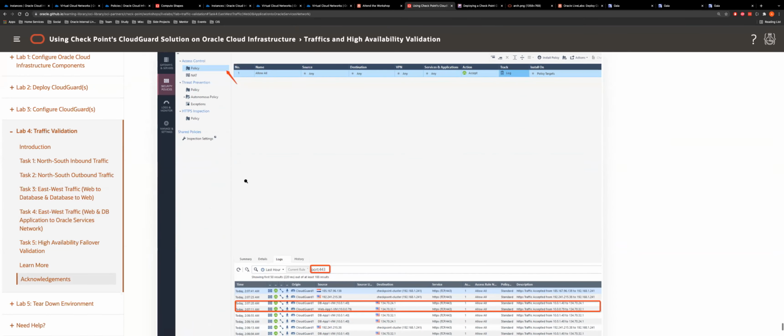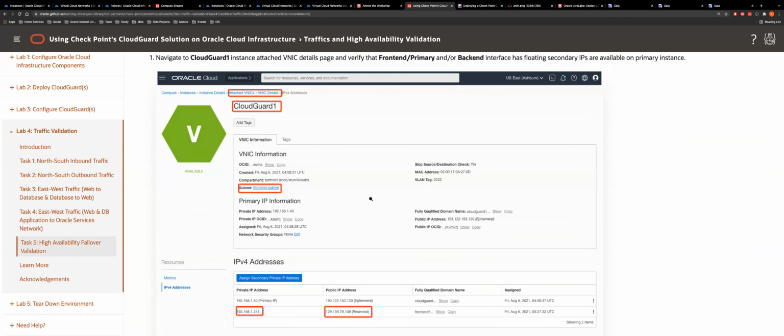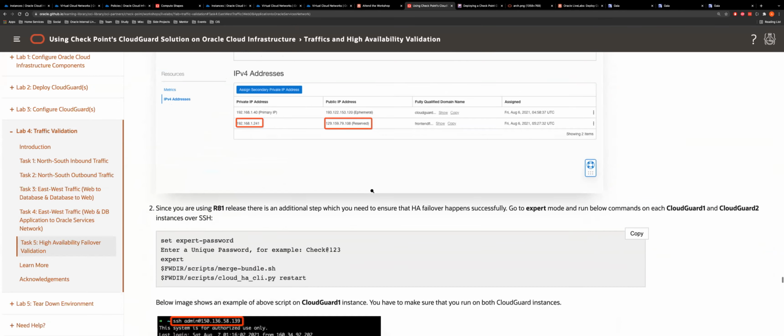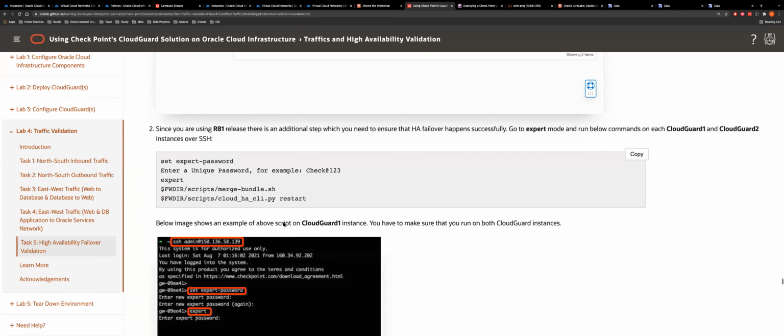All right. The next part which I want to cover is high availability: how does the floating IP move, how does it look from the point when the HA failover happens, and how does the traffic resume and all. So what we're going to do, it's only for this R81 release, is connect and go into expert mode. We need to run this bundle command as well as the CDI command just to restart for the HA failover.